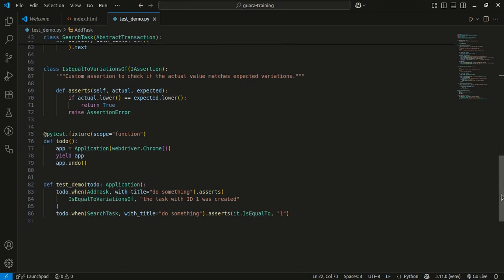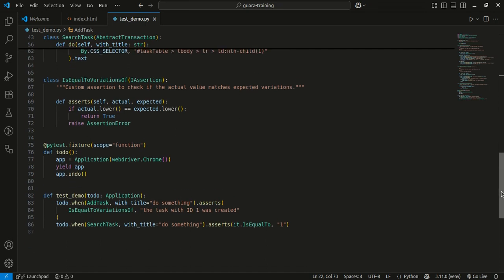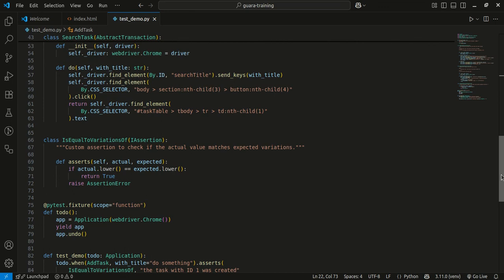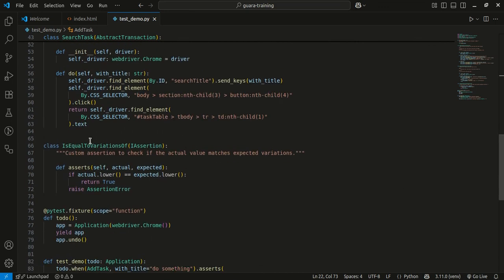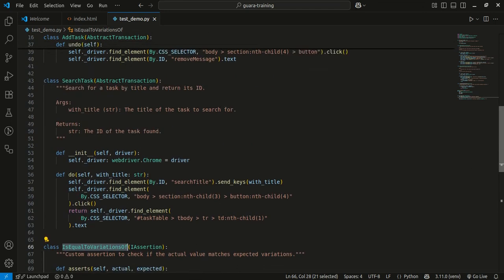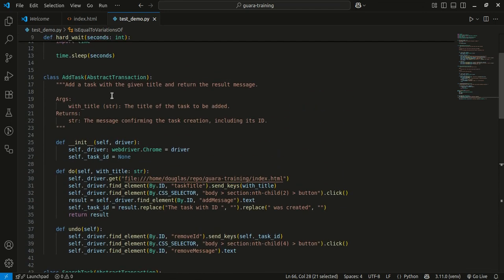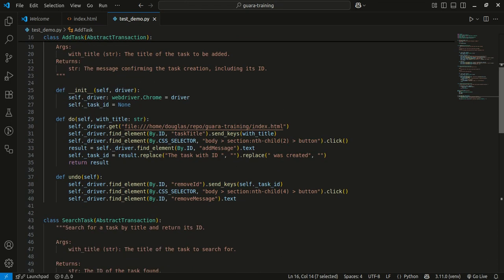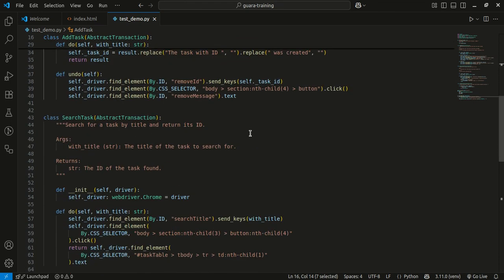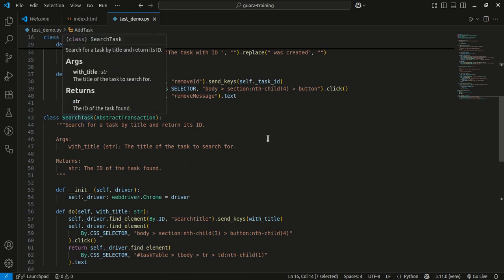Okay, so we talked about the documentation. I took some time to document the other classes. In this case, I documented the new assertion that I defined. I also documented the add task, the same way that I did for the search task.